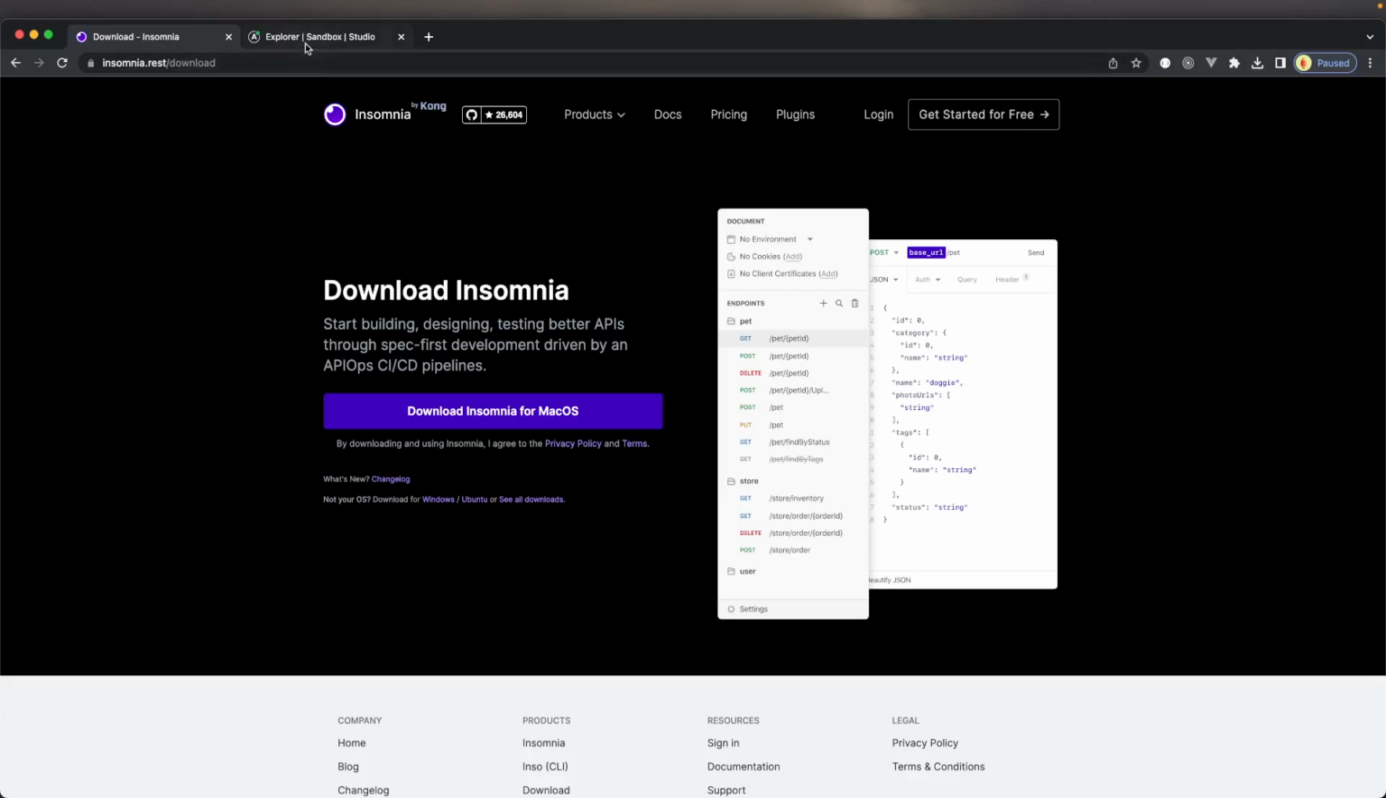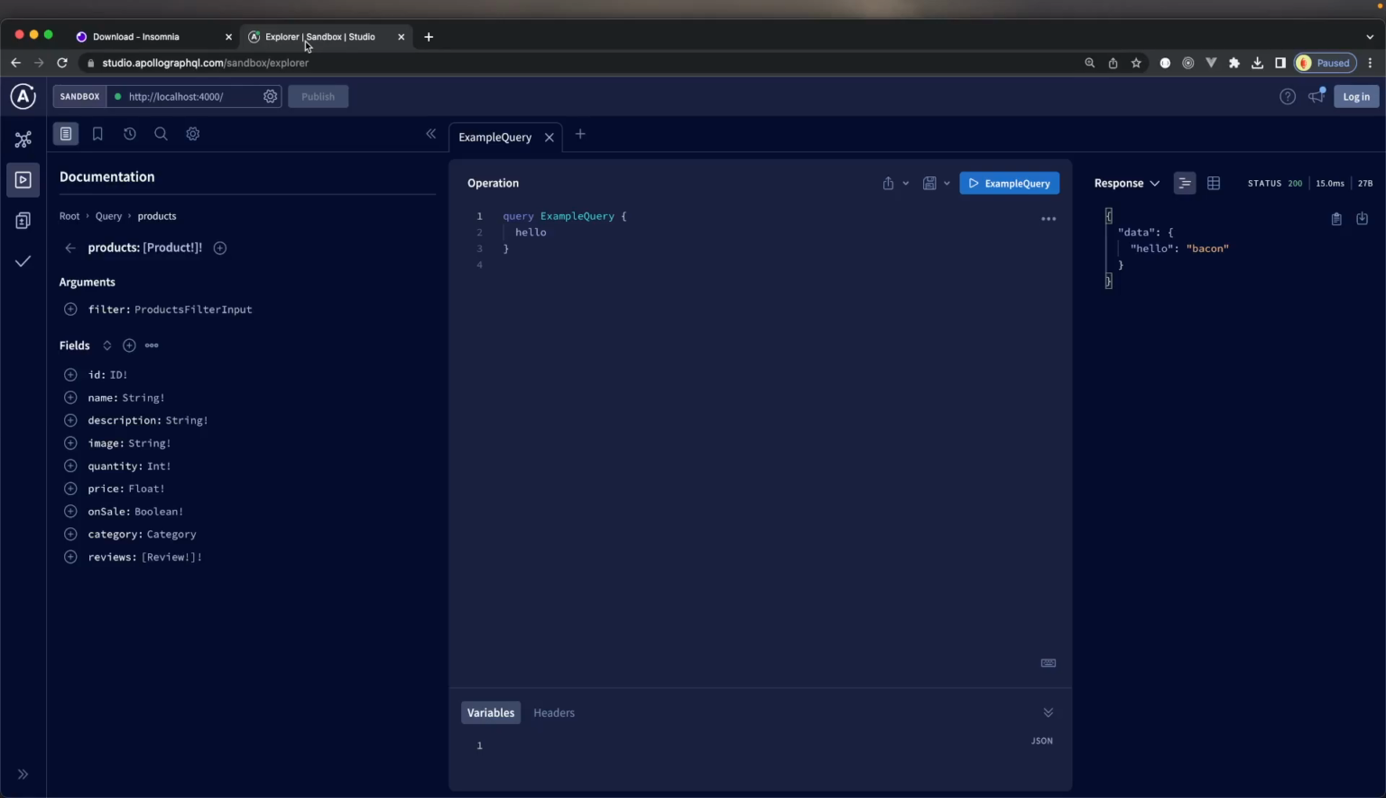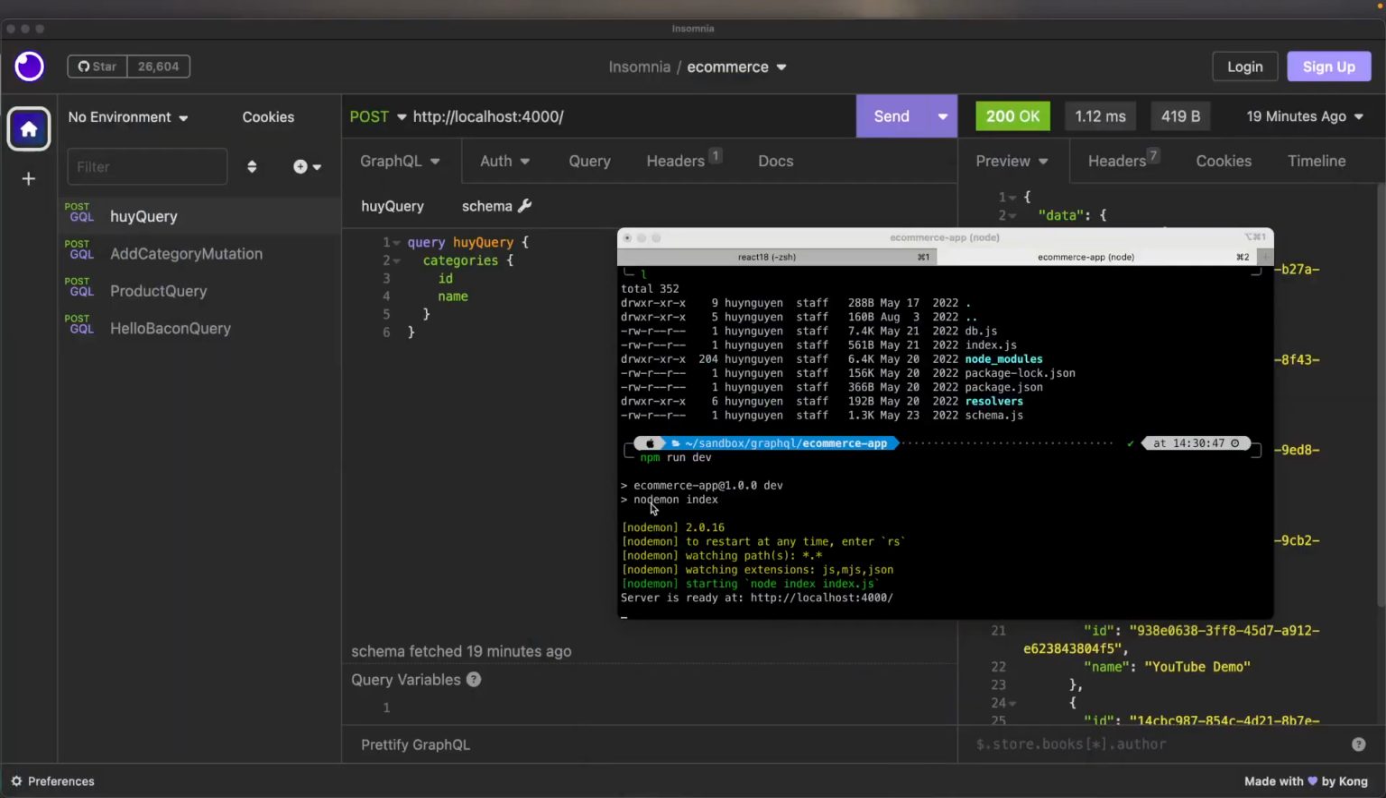Now, certainly you can use Postman, like I said earlier, and you can use the Apollo Studio, like I have here. But I found that the free version of Insomnia is actually quite elegant. And if you want to upgrade to the personal $5 a month plan, you have more options.